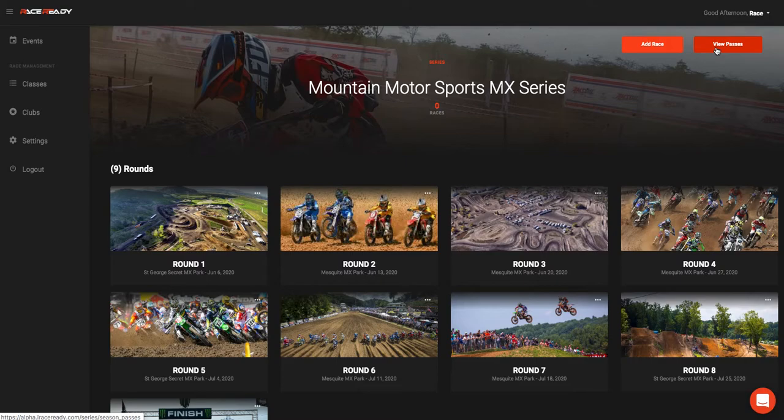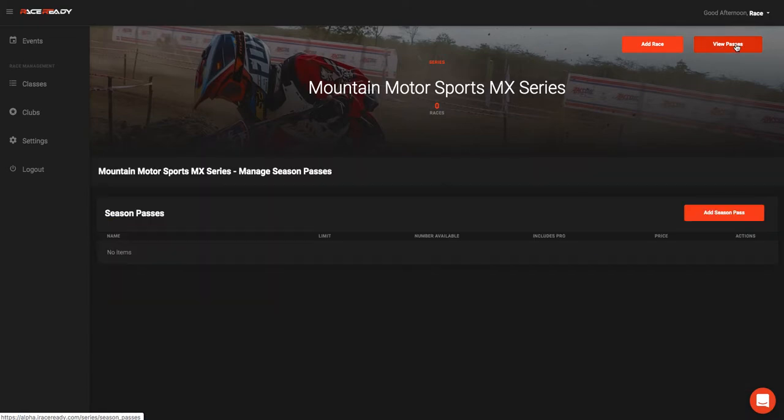And so if I want to create, this is where I would create a season pass, meaning that you may sell a season pass for all your rounds, which maybe is $1,000 or something that allows all your class fees to be zero so that they're pre-purchasing a season pass. That's what this view passes is for. Very simple to set up. You would just click on view passes and hit add season pass.